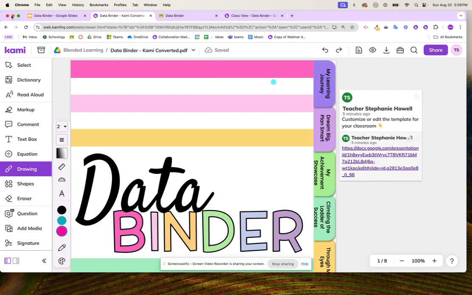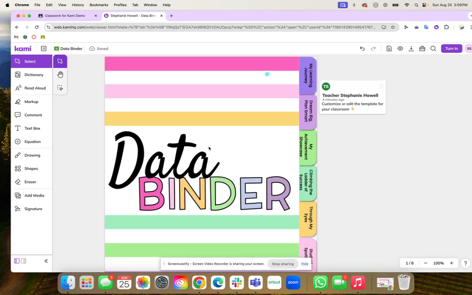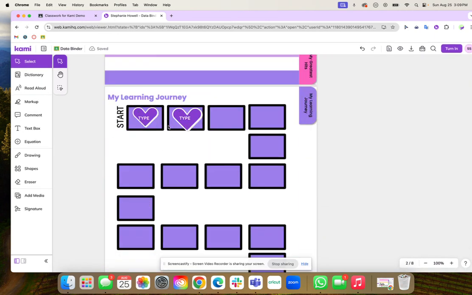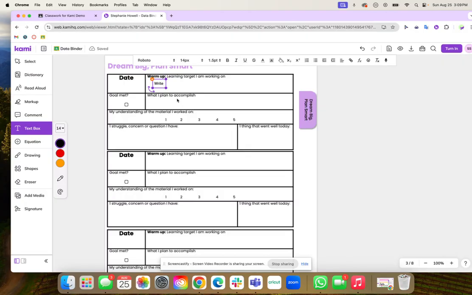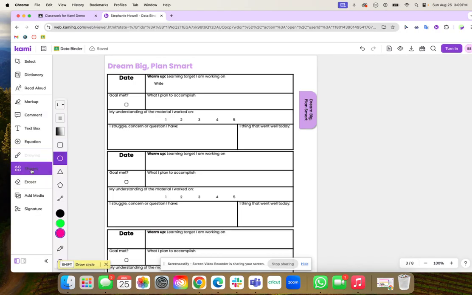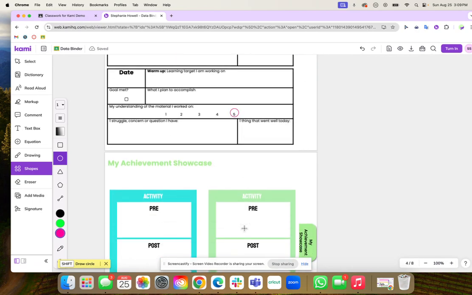So if I'm walking through this as a student, my students are going to be able to have their binder open. They're able to track their progress on the learning journey. Students can come in here, use the text box, and write out their learning goals that they're working on. They can use the drawing tool or the shapes tool to circle how they're doing and how they're understanding, and they can track their progress over time.